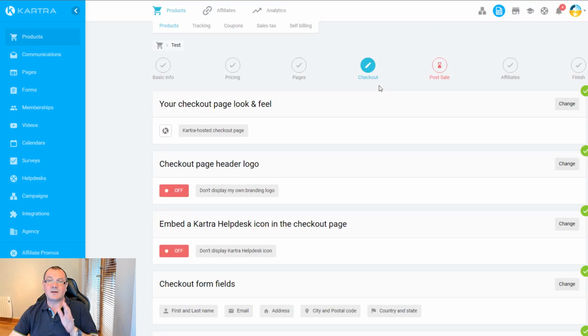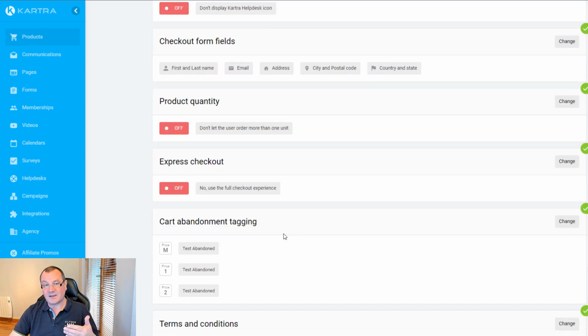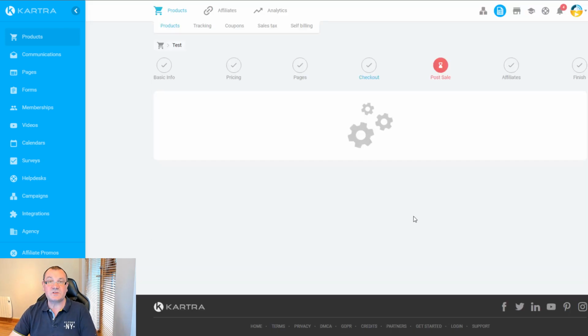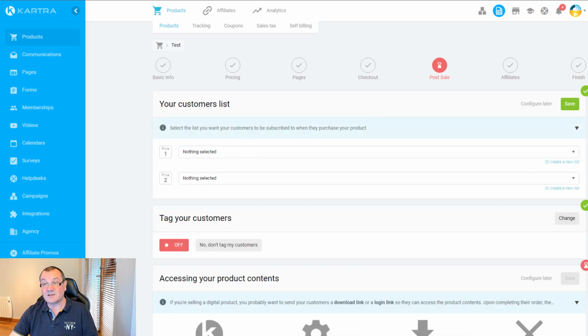So if you look at this tab, first of all, this is our checkout. So that's why our abandoned cart tagging happens at the checkout, because it hasn't happened post sale. The next screen is post sale. And post sale is somebody has actually bought something. So now we're going to add them to a list. And we again have two lists here that we can choose from.